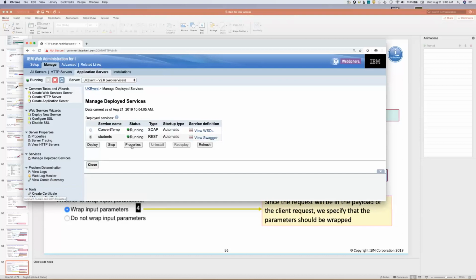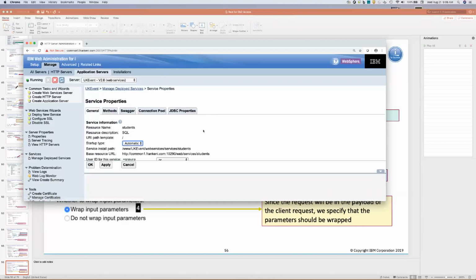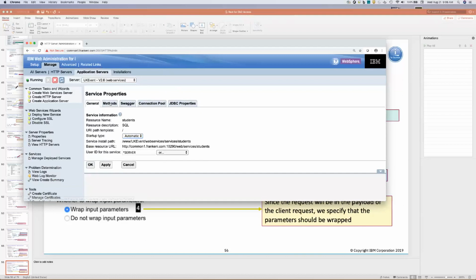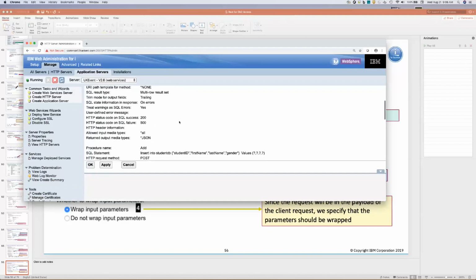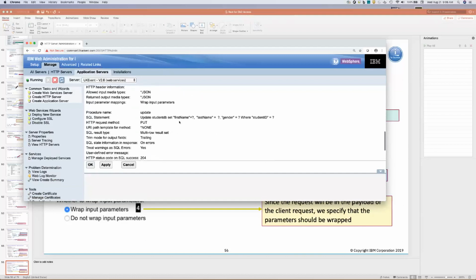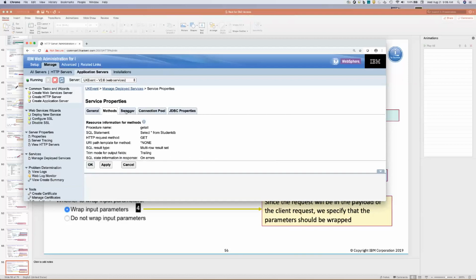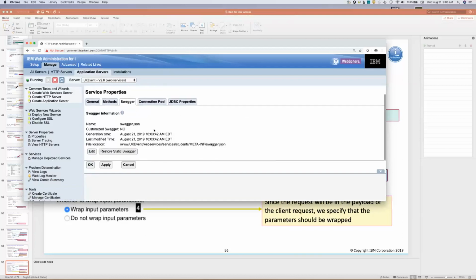If I go look at this, there's a couple things I want to show you in here. I can see the methods that I've created. I have get, I have add, I have update. I could actually see my Swagger document and I can actually edit it. So I can make minor changes to this, and it's not going to affect anything.